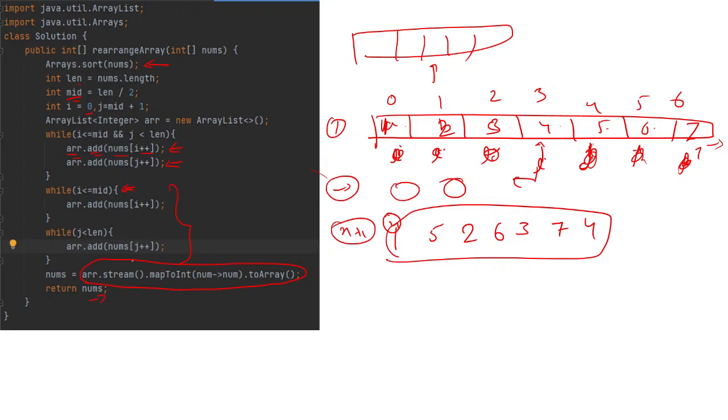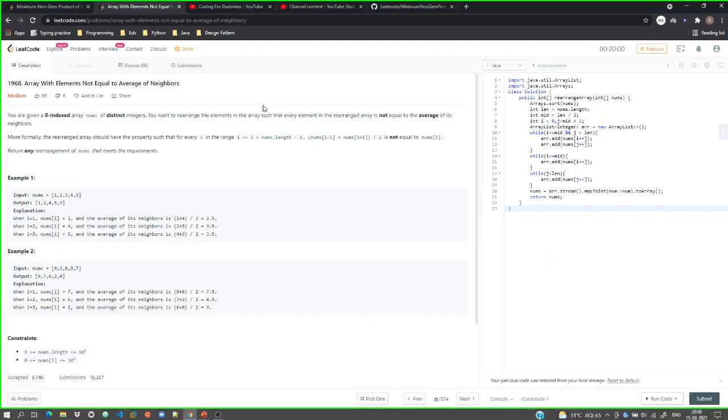That's it. This was a very simple question. The main trick was understanding that the average can appear in this type of sequence, and if we want to break it, we will convert it into this sequence. And converting is: take the minimum, put the max, take the minimum, and put the max. That's it. Let me submit this question as well.